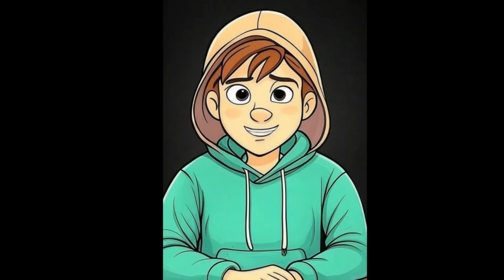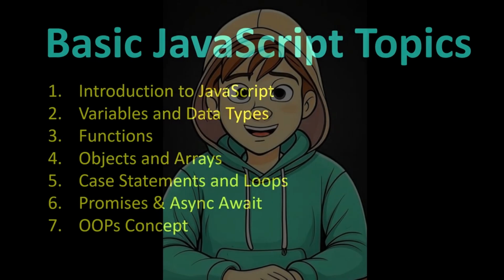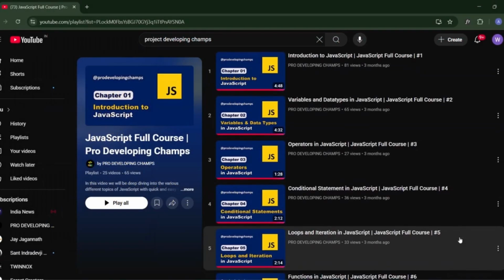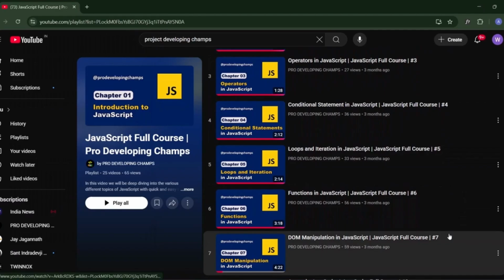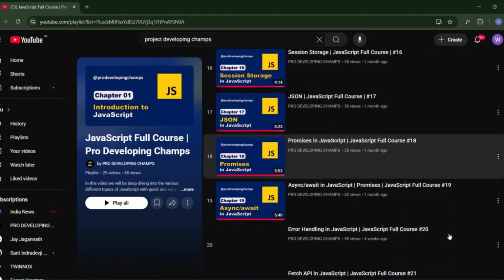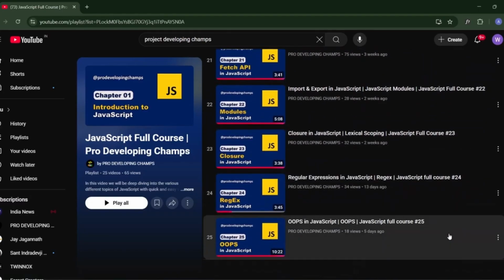This course is completely beginner-friendly, but to learn TypeScript effectively, you need to know some fundamental concepts of JavaScript. Some important JavaScript topics you should know are JavaScript introduction, variables and data types, functions, objects, case statements, loops, promises, and OOPs concepts. If you want to learn them, no need to worry, I have already uploaded the entire JavaScript playlist. You can either watch the full playlist or focus on these selected topics.